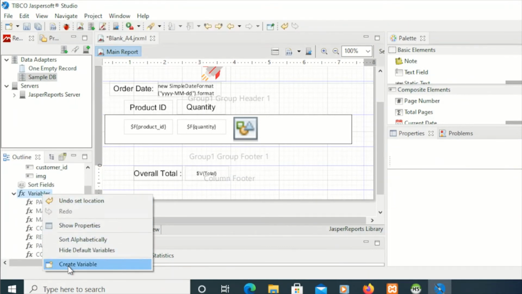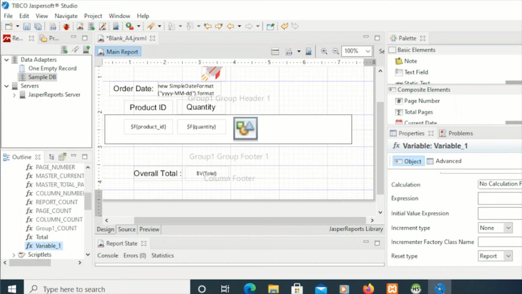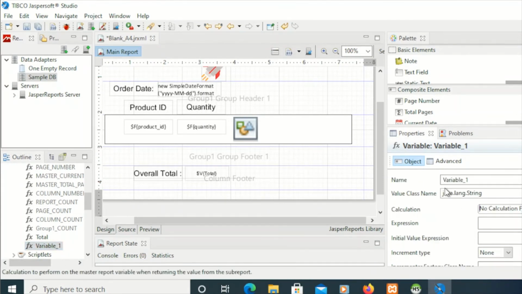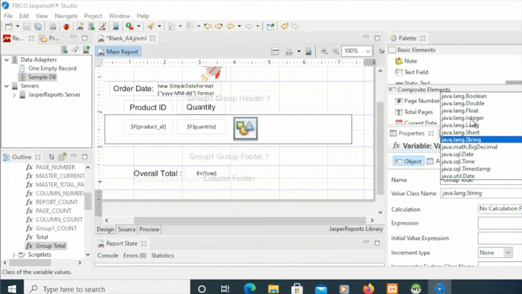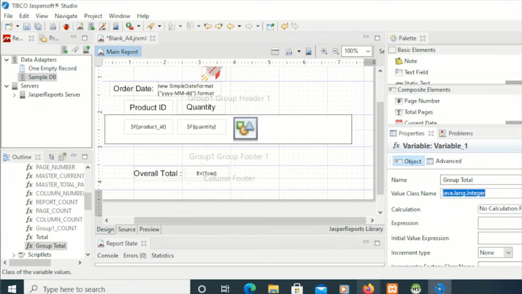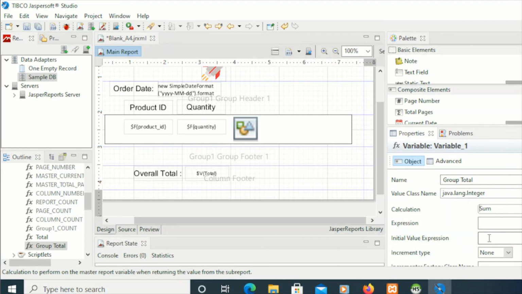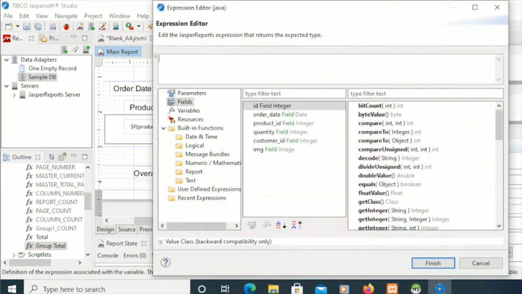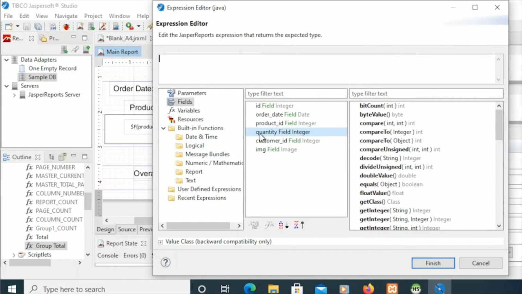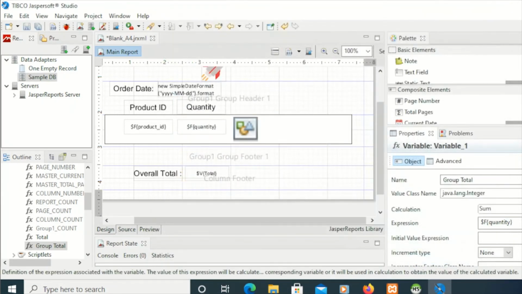Right click here, then create variables. Then from our description, I'm going to name this group total. Same as before, I'm going to pick that as integer. And for the calculation, same as before, I'm going to use the basic sum. And for the expression, we're going to compute that using quantity. Finish.